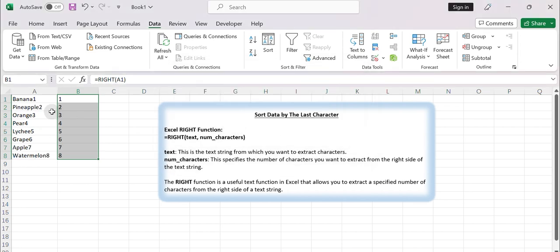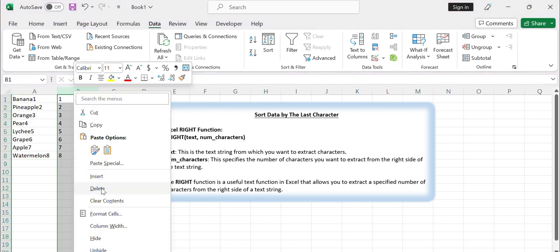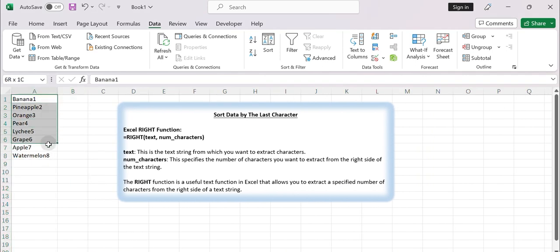Click the Sort button. Now, the words are sorted based on the last character in column B, with 1 coming first, followed by 2, 3, and finally, 8. And you can delete the helper column.